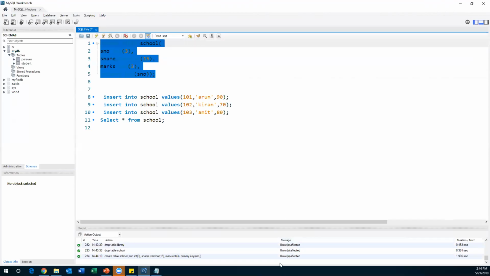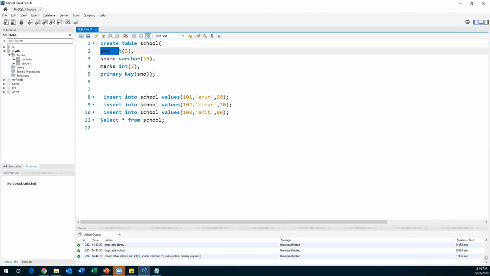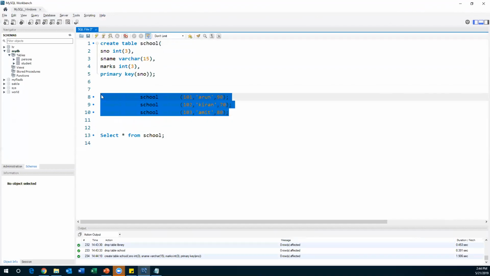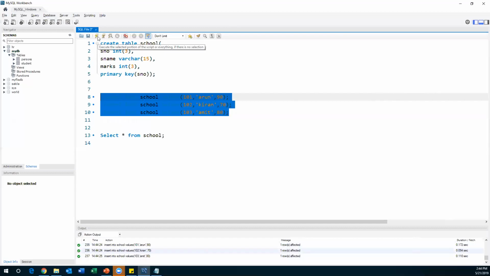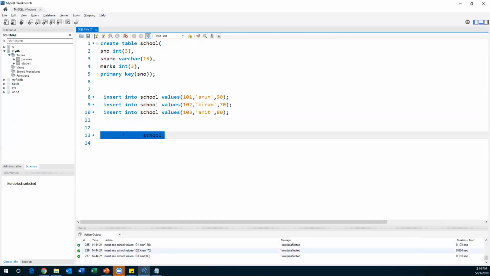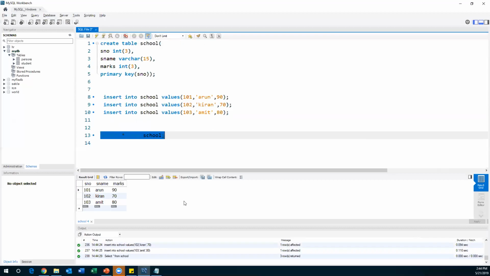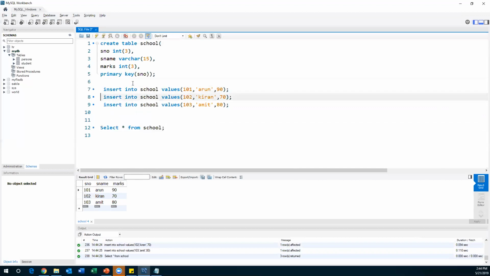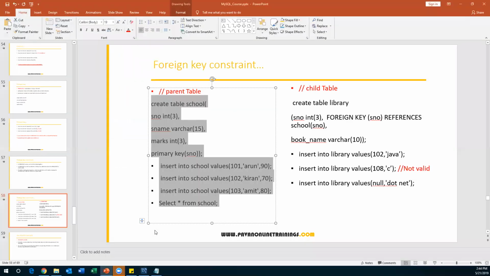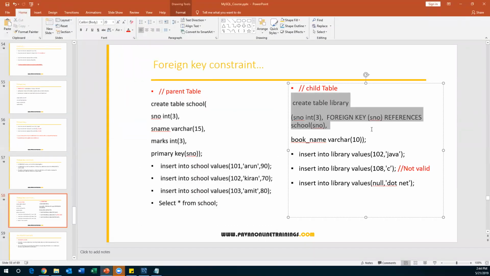So now it is created. This table contains three columns: S number, S name, and marks. Now I'll insert a few values into the table, like 101, 102, 103. Now inserted. And after that, select the data from the school table. Now we got three records: 101, 102, and 103. These are the only three S numbers we have in this table. Now, based on this table, I will also create one more child table that depends on this table. The child table is the library table.